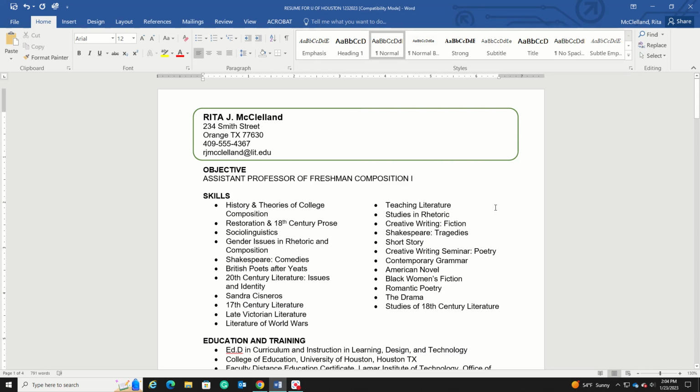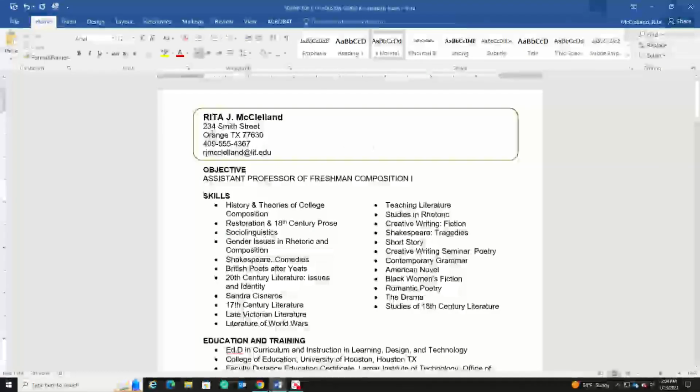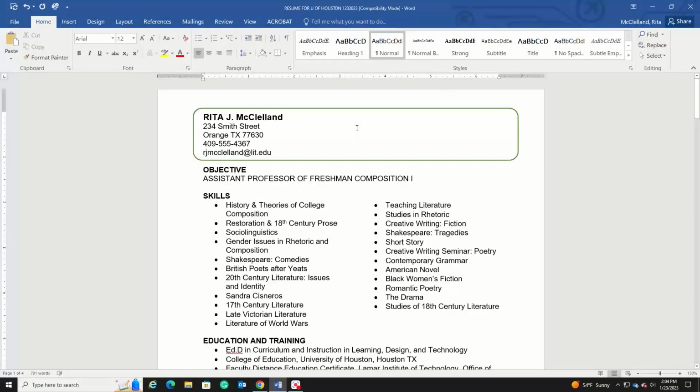Now, if you decide to do something like this, from the design standpoint there are one of two things. Either only do it to your contact information, or do it to all of your sections. Just understand this is going to take up more room.